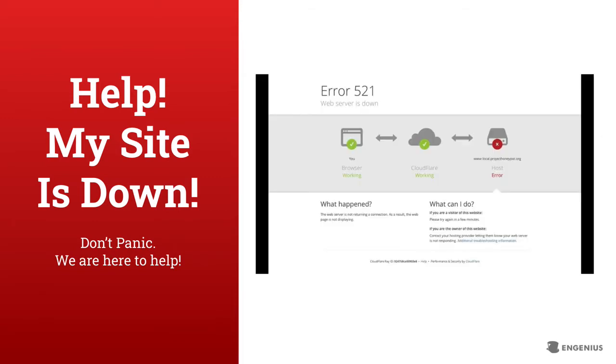Even more common is a page that resembles this screenshot. Error 521, web server is down. You might notice a cloud in the middle of the page that says Cloudflare. That's a service we use, and this error is very common on some of our websites.